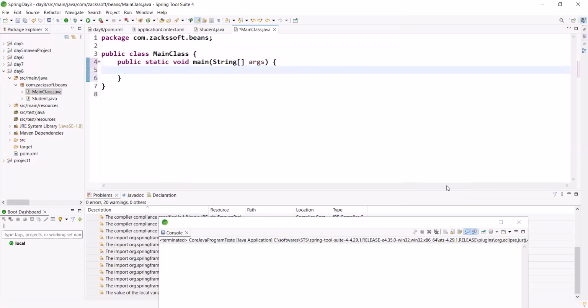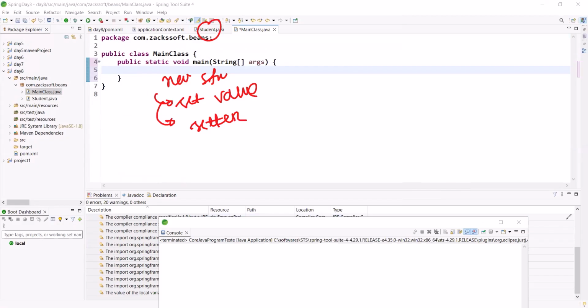Okay, this is our main method. In this main method, we can create the object of the Student class, new Student, and we can set the value. How? Using the setter method only, right? Using the setter method, we can set the value. Any confusion? I hope there is no confusion.